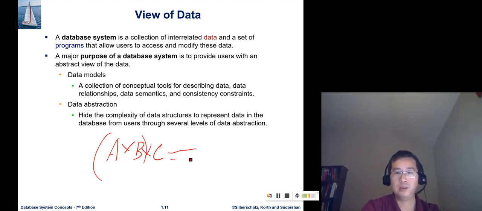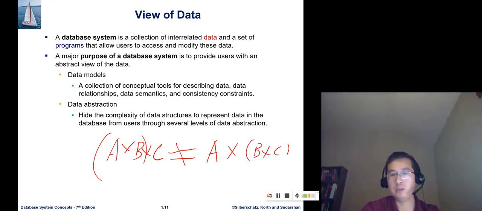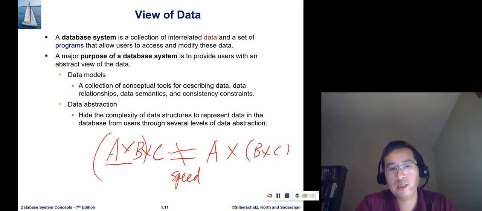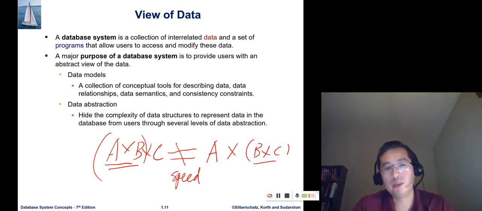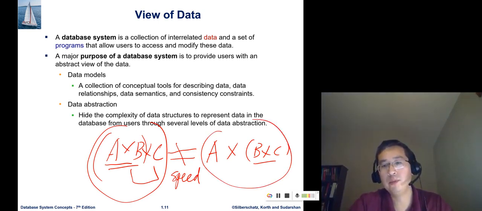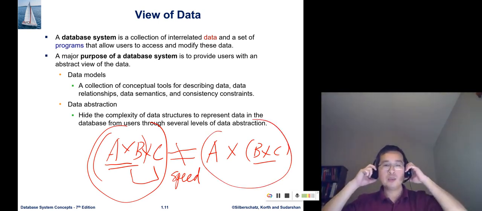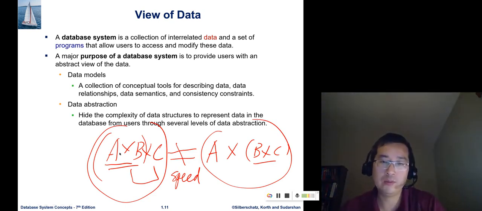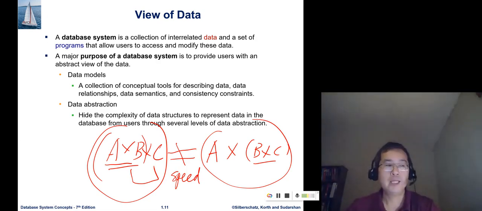This one is not equal to this one. I mean for speed, for some cases, not always, because you can find A and B join may get a small table, maybe this one gets a small table. If you already get a small table, you reduce the time to join with another one, so the final result is smaller. This one may be bigger. So that means the costs are different. So in your query evaluation, we will optimize and find the best evaluation, and then use that one to perform the query. Okay.